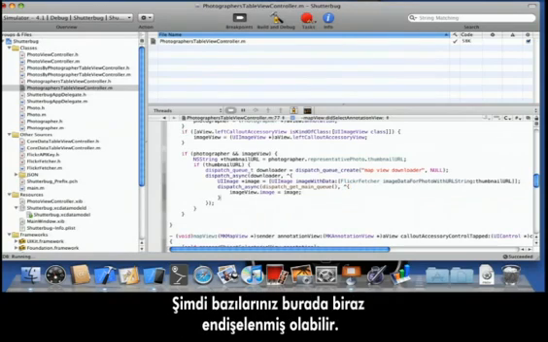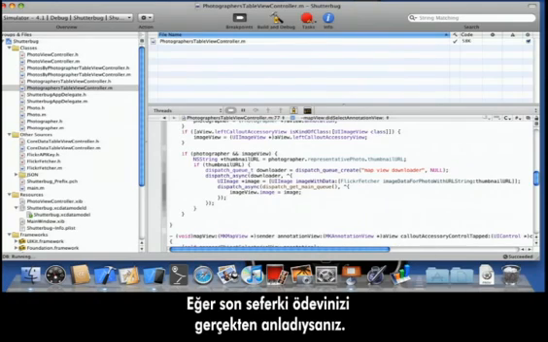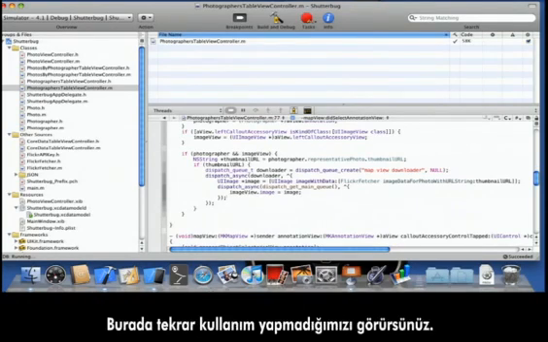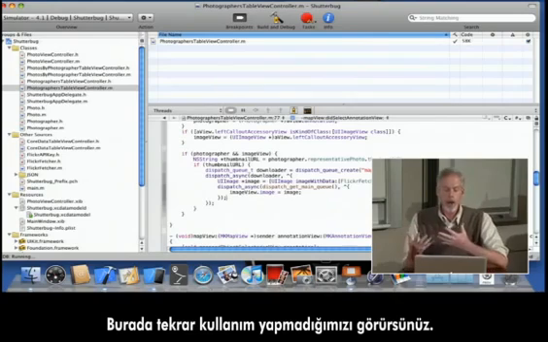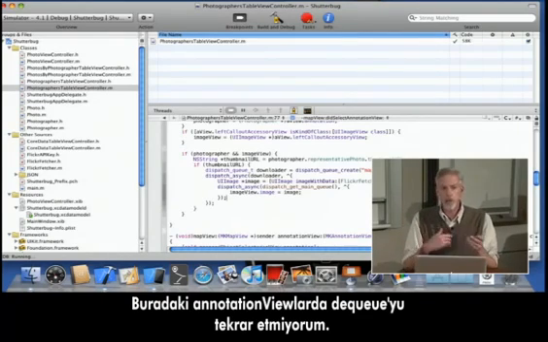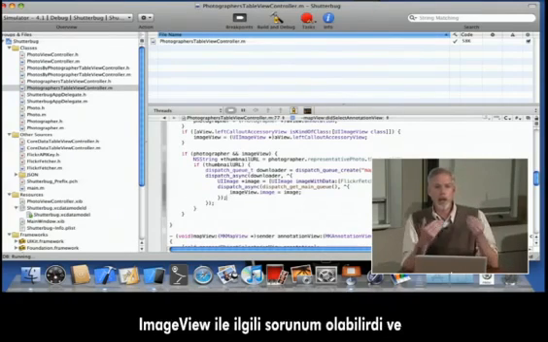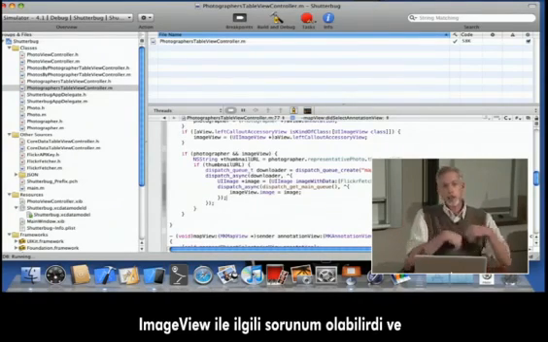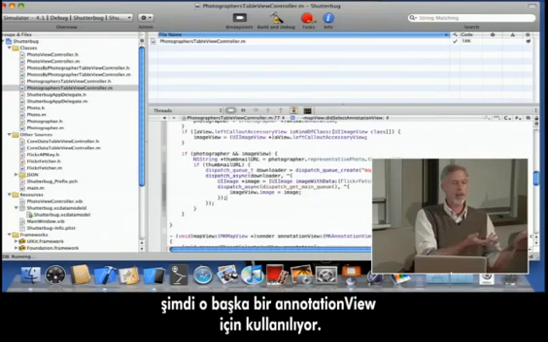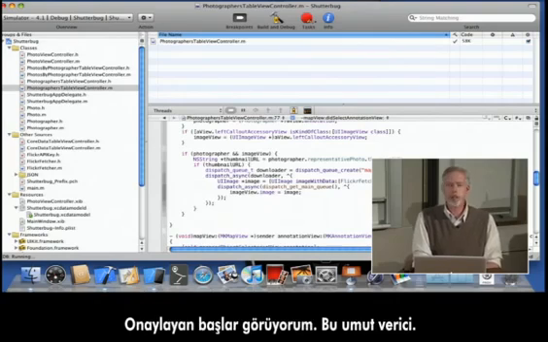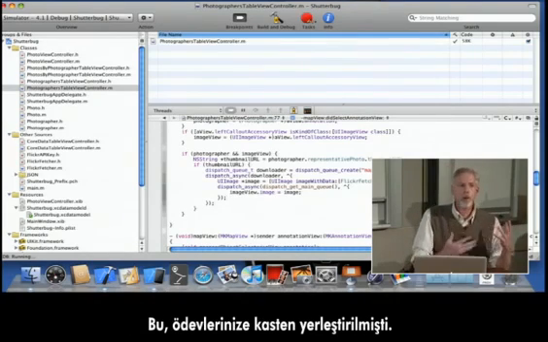Okay? Now, some of you might be a little concerned here, as well you should be if you really understood your homework from last time, which is we don't have any reuse here. I'm not doing the dequeue thing on these annotation views, but what if I did someday? I could have a problem here where that image view, that left callout accessory view, got reused, and now it's being used for some other annotation view. Does everyone understand? Okay, good. I see nodding heads. So hopefully that was intentional in your homework.